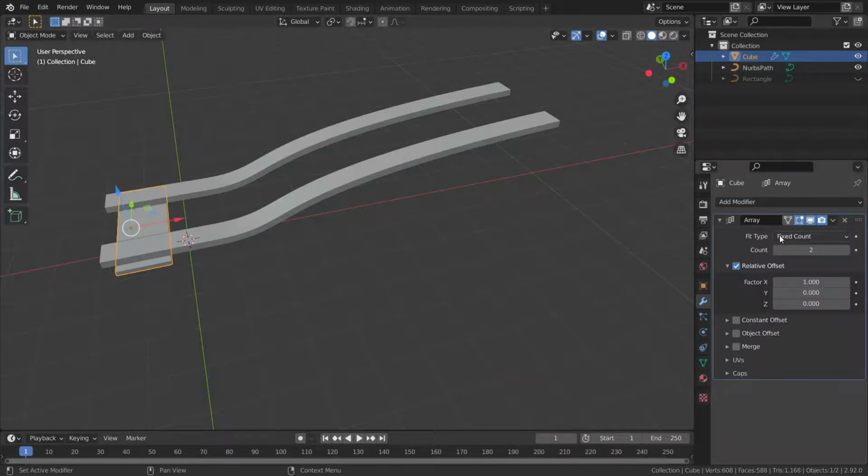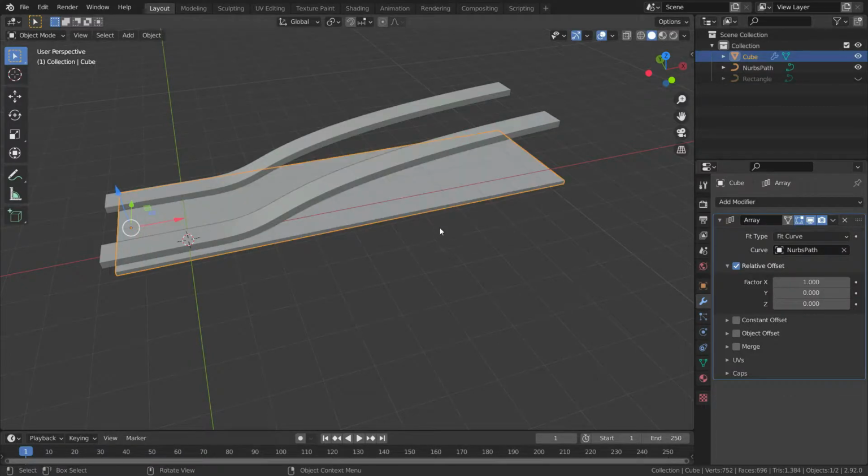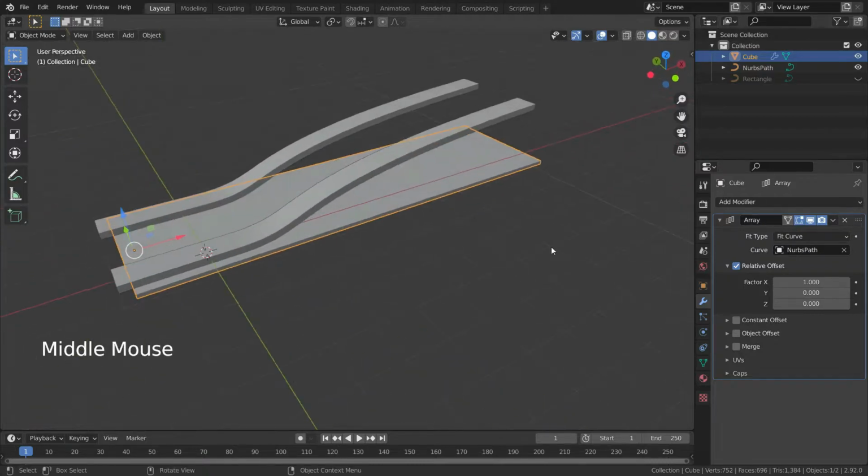Choose the fit curve and select the path curve. So it generates enough copies to fit within the length of the curve. Increase factor X a little bit.